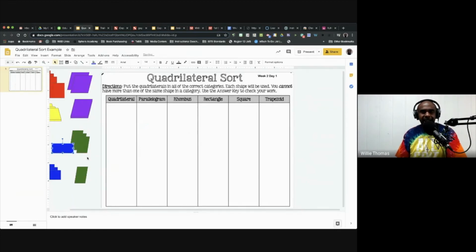So inside of my Google slide here, I have a quadrilateral sort. All right. So all this is a picture that I turned into my background. This is actually a PDF that I had before, that was shared out, and so I took that PDF and then I took a screenshot. I used my screenshot tool, or you can use the Windows snippet tool.